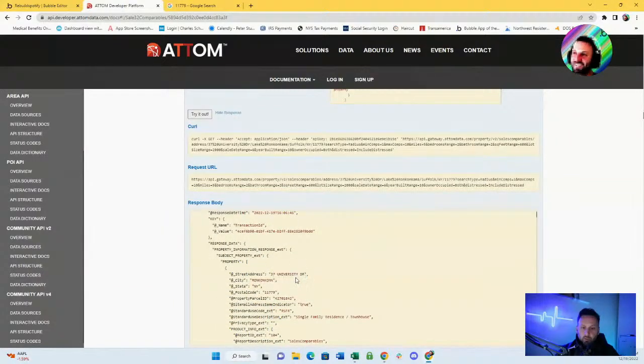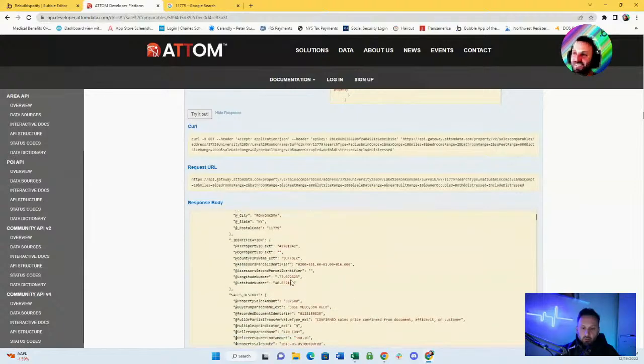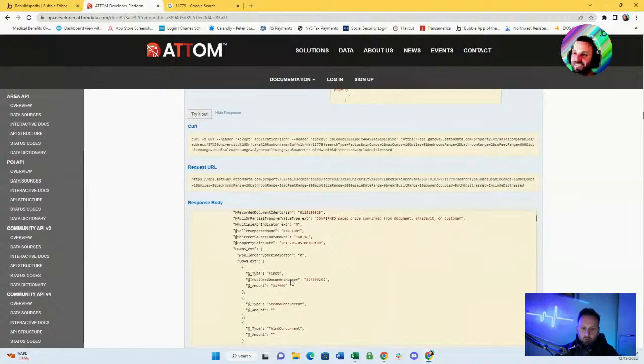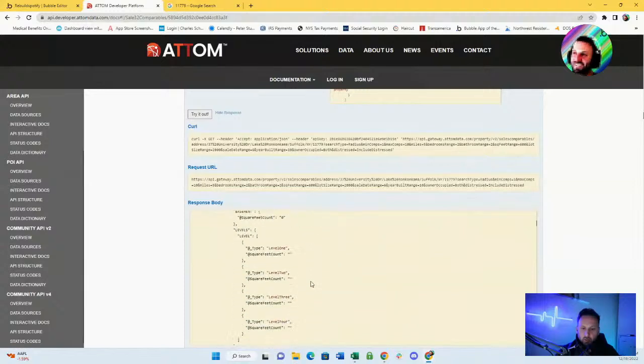Okay, so this is 37 University Drive, Ronkonkoma, New York. Cool. And yeah, it does look like this information looks correct to me. This is an old property.